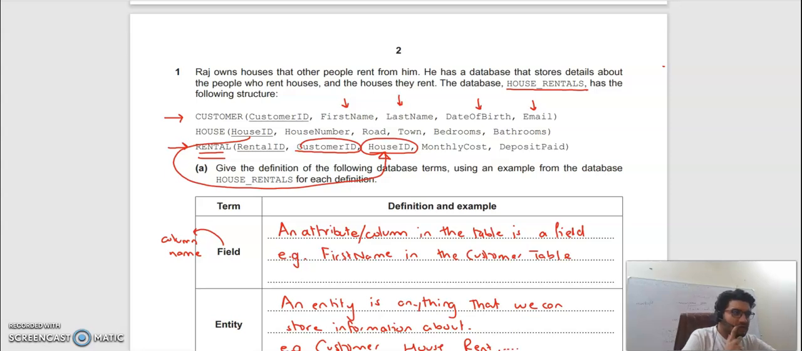Now if I have a look at the customer table, I have what? This is my primary key, the customer ID. The remaining fields: first name, last name, date of birth, and email. Well, if I change the customer ID, all of them are going to change, right? If I change my first name, will the last name, date of birth, email change? Well, I don't think so, because all of them are solely dependent on the customer ID. Because why? That's my primary key.